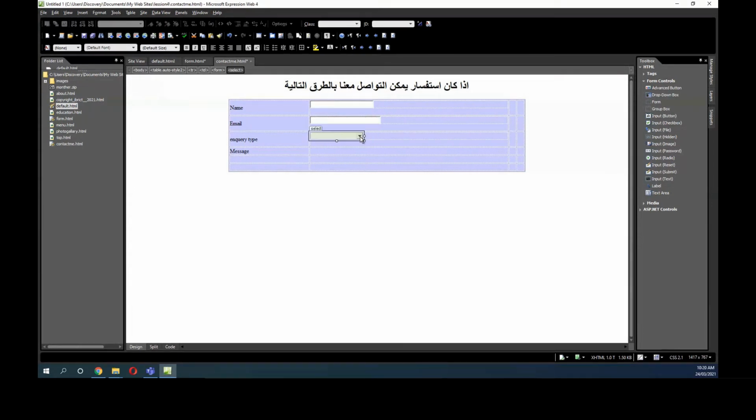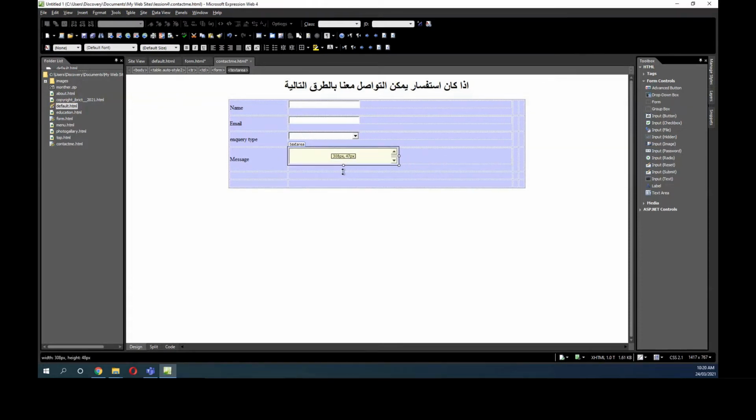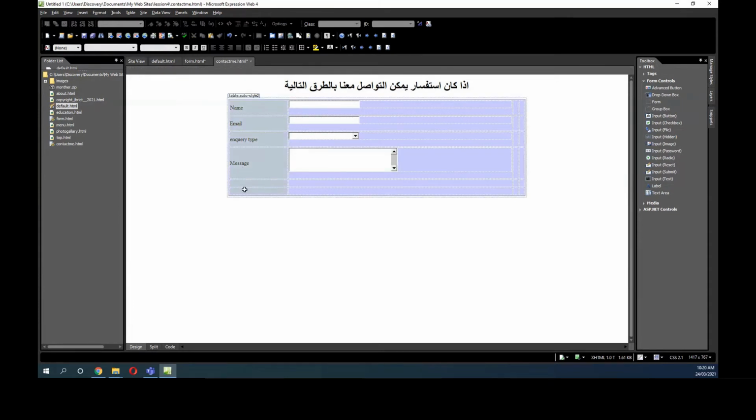Okay, to be more interesting. And for the message, I'm gonna give a text area because he is gonna write a little bit more things. So make it a little bit larger. Let me increase the font here. So I'm gonna make the size here, probably from here, I'm gonna choose like H3. Okay. Now I put the form.